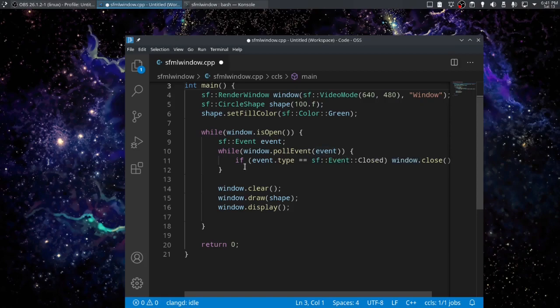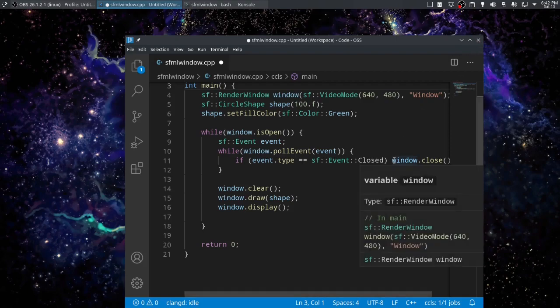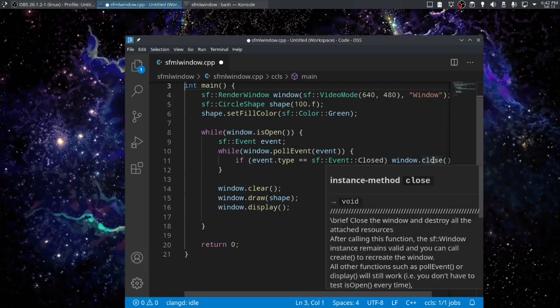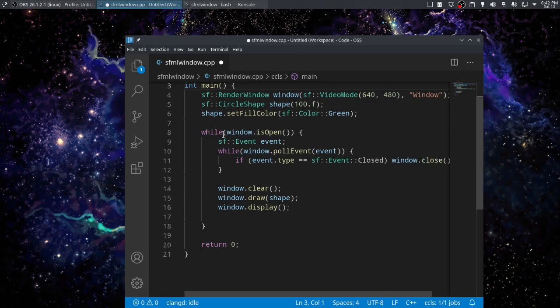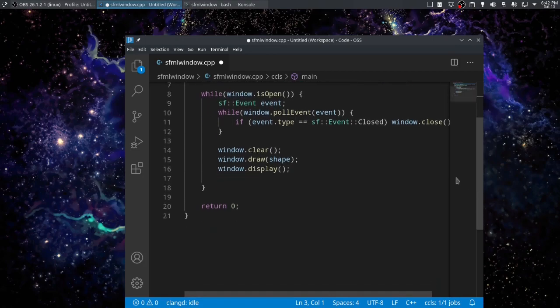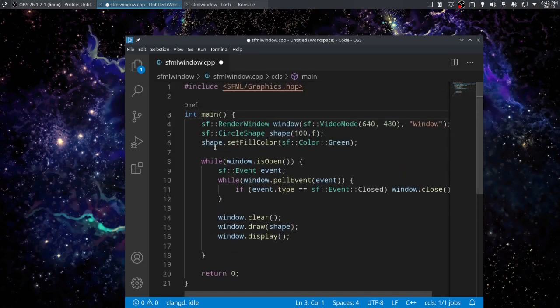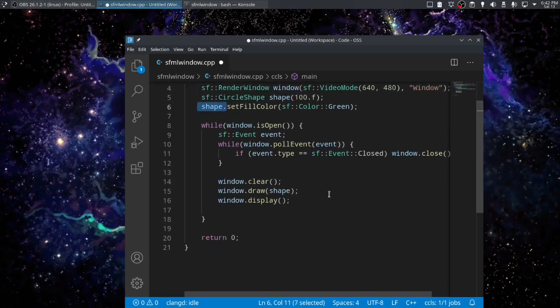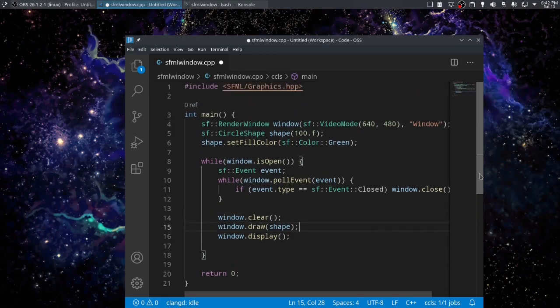And then we test to see if the event is the close event, which means someone has clicked on the X of the window. And if so, close the window, which will break us out of the main loop. And as long as someone hasn't closed the window, we clear the window, we draw the circle right here, and we display it. And we just go through that loop right there. And when we're done, we exit the program.